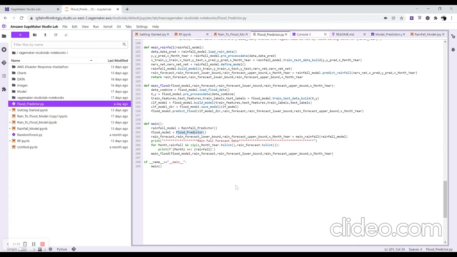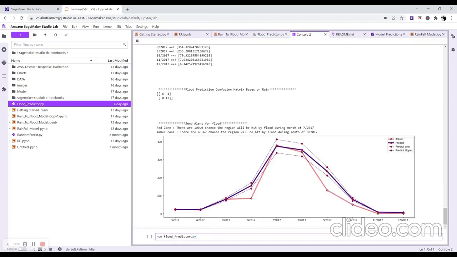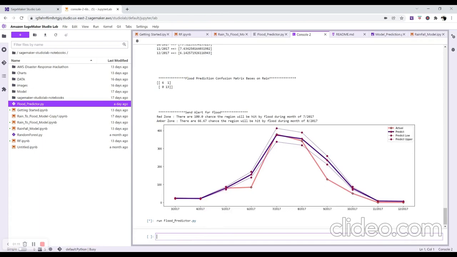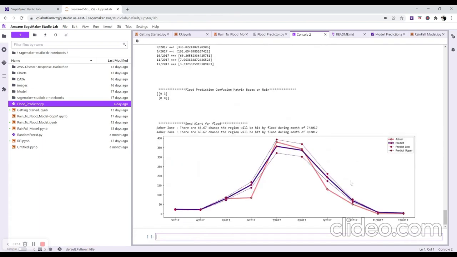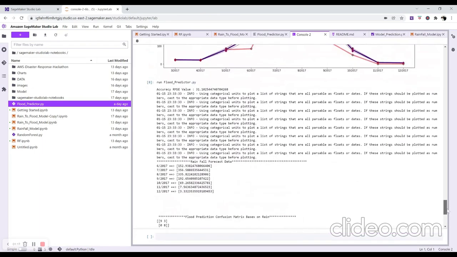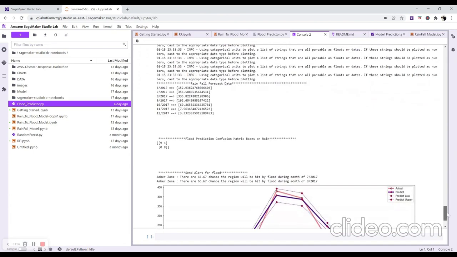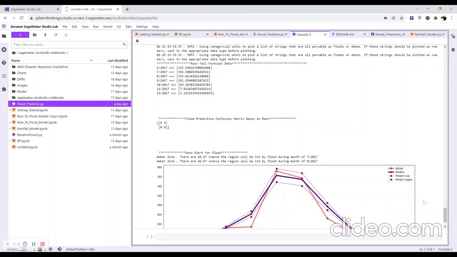So moving to the demo part, if I go to my demo and try to run the flood predictor, yes, over here you can see the root mean square value, which basically gives the accuracy. It shows the error in the range of 31, which is pretty good considering the values are in the range of 335, 340.